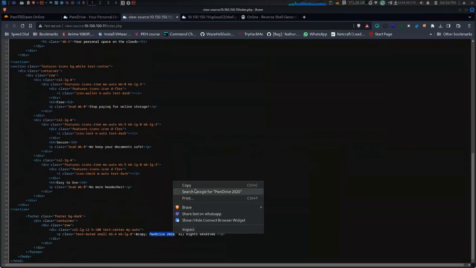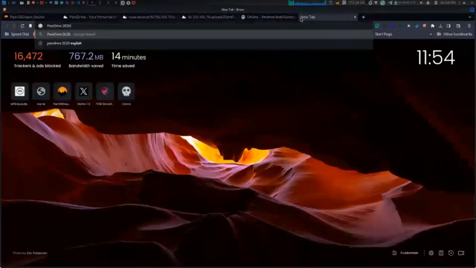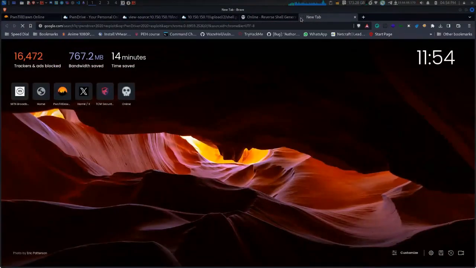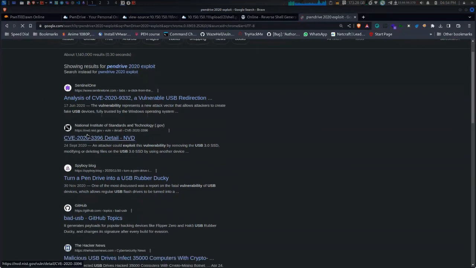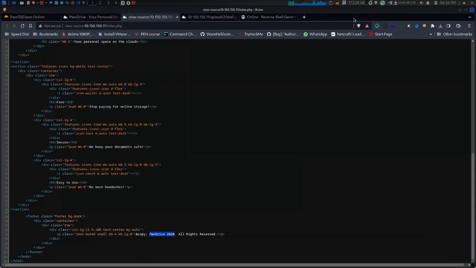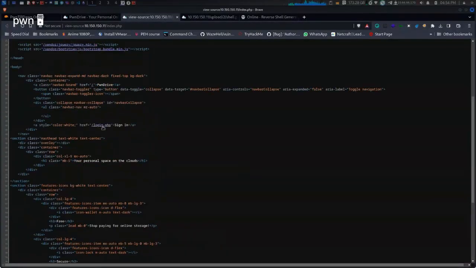I copied this PointDrive 2020, pasted it on Google, and clicked on exploit. But it looks like PointDrive does not match any name. We are seeing fake USB devices, but we are not attacking a USB here. So it does not look like this is actually an online service or software. So what I did was, I just decided to go to login.php.